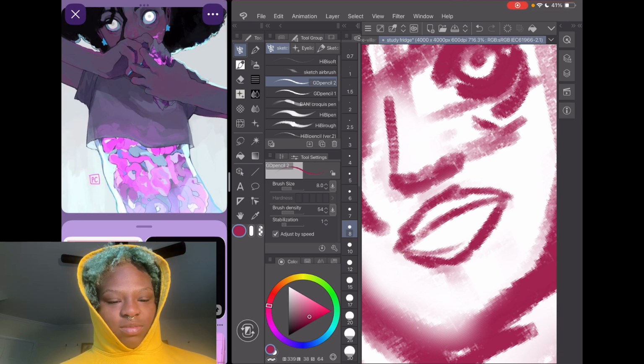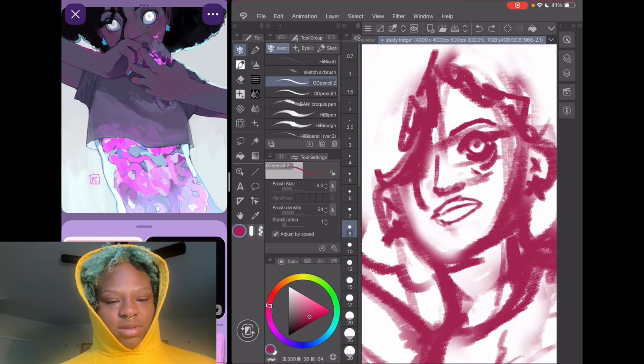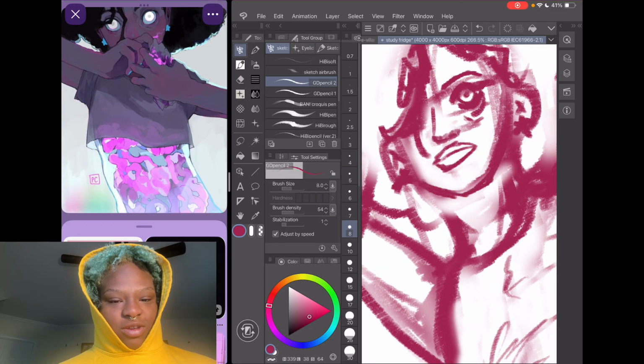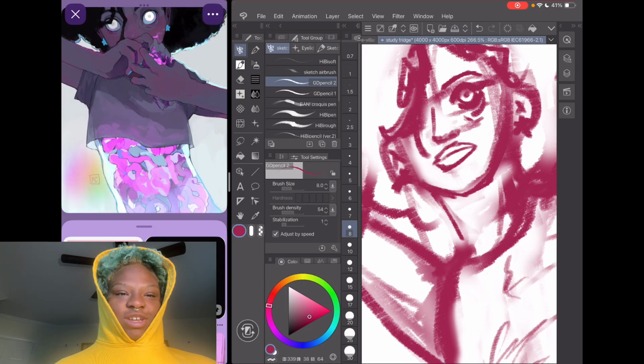I honestly am so tempted to just add some flats behind it. Maybe I should do that. So maybe I'll do that and I'll flash it in at the end.